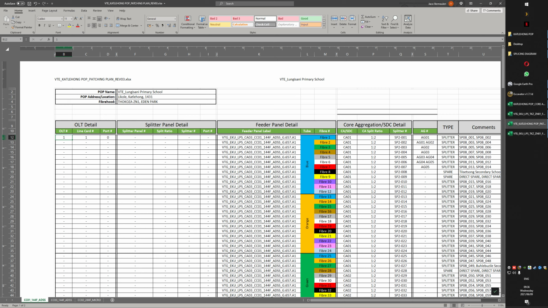OLT detail, we'll start off with OLT line card 1, port 0, and you're going to have splitter panel 1 with a split ratio of 1 to 2, and splitter number 1, port number 1. Then on this you'll have another line.